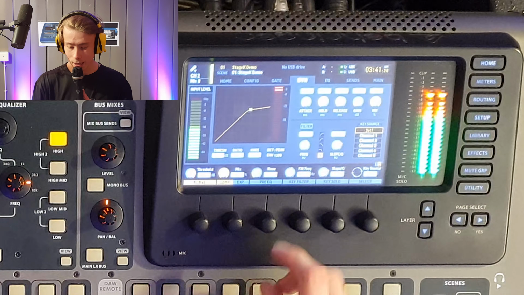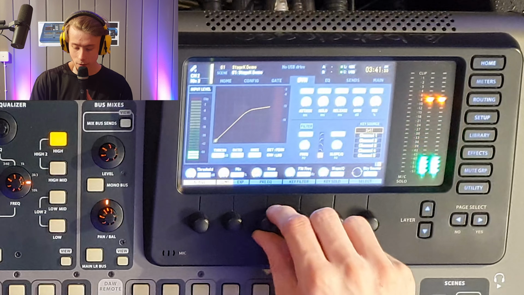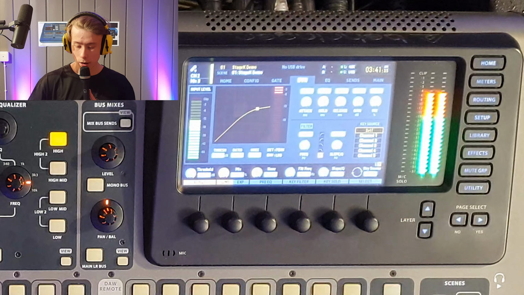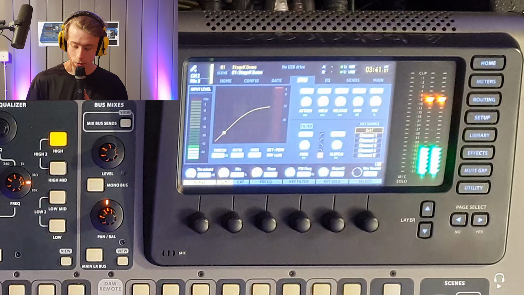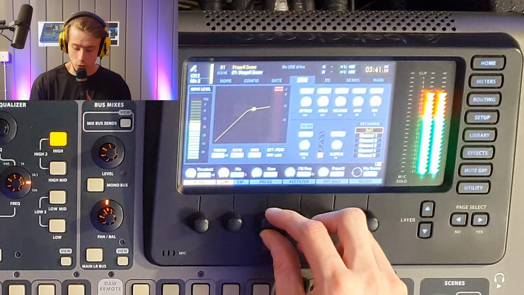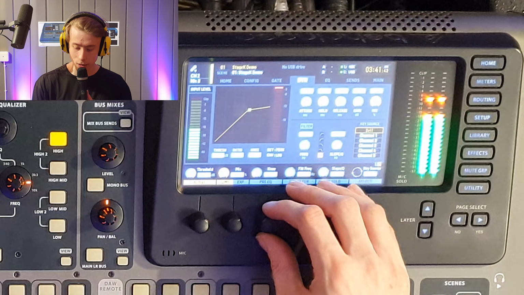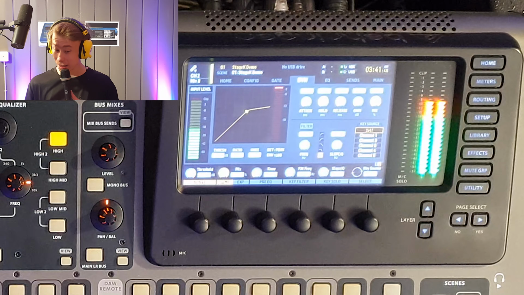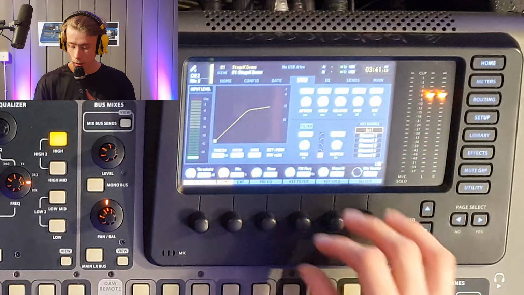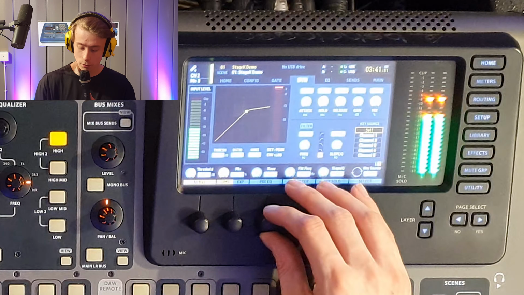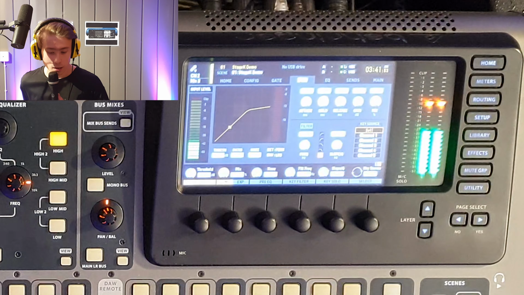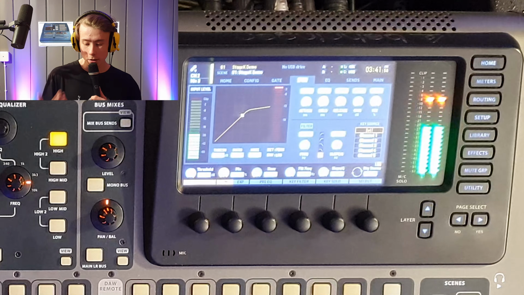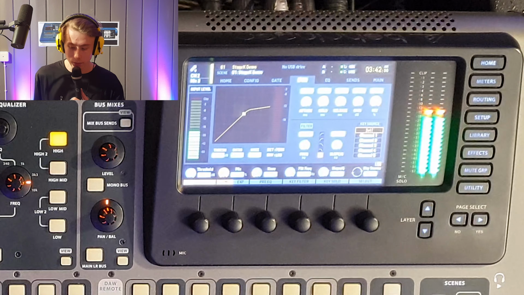Then you have knee. Basically, what your knee does is that you can set a curve, so it's more linear. So it kind of more gently applies the compression rather than just going right into the compression really quickly. I tend to just leave this at 1 for pretty much anything I do. I may do 0 sometimes if I'm doing something on a kick or something where I need the compression to be really, really quick. But in most circumstances, I tend to just leave this at 1.